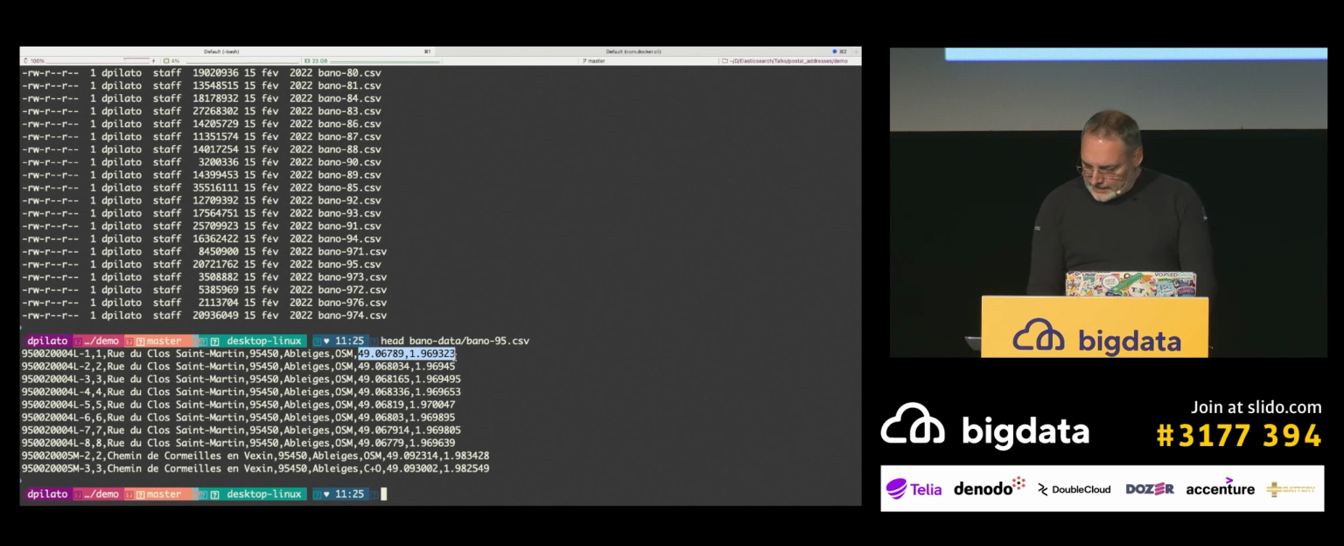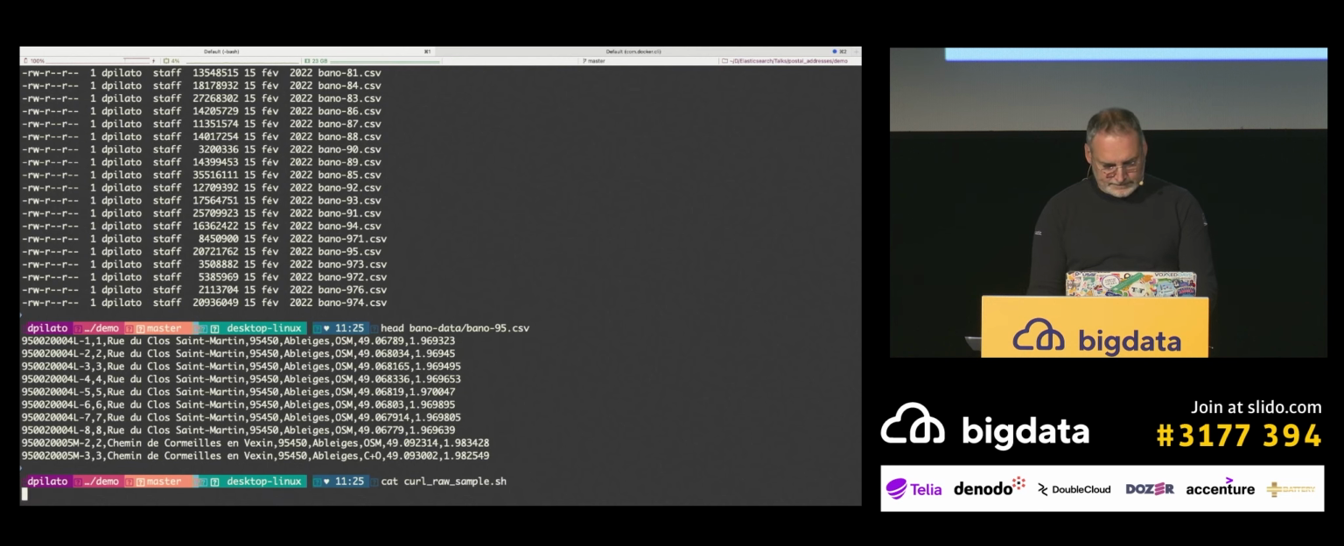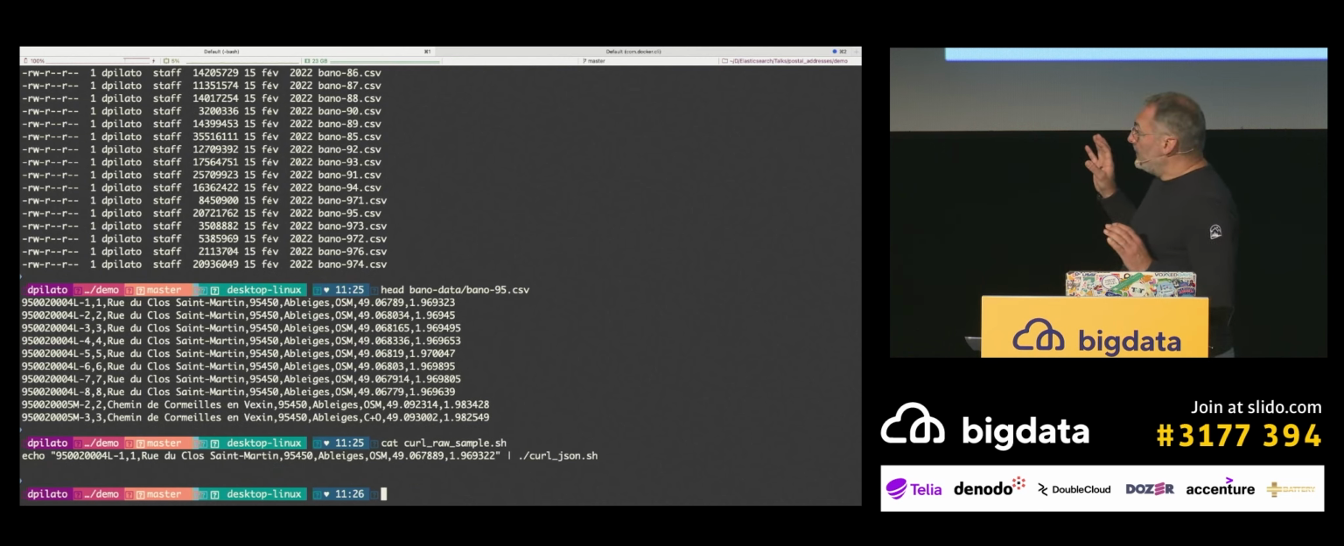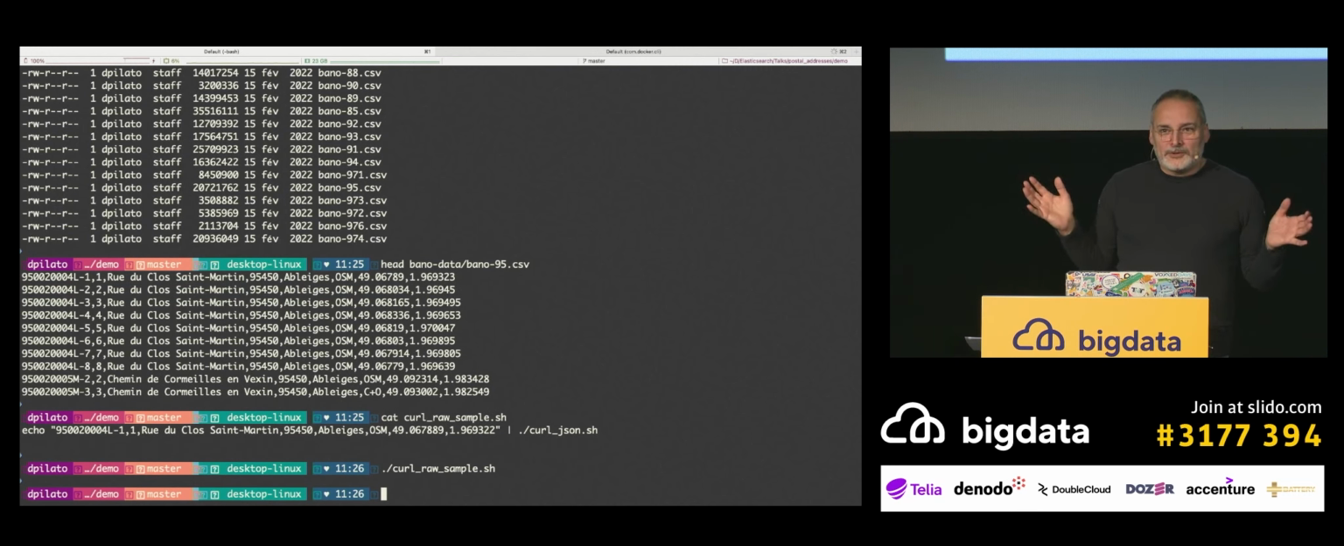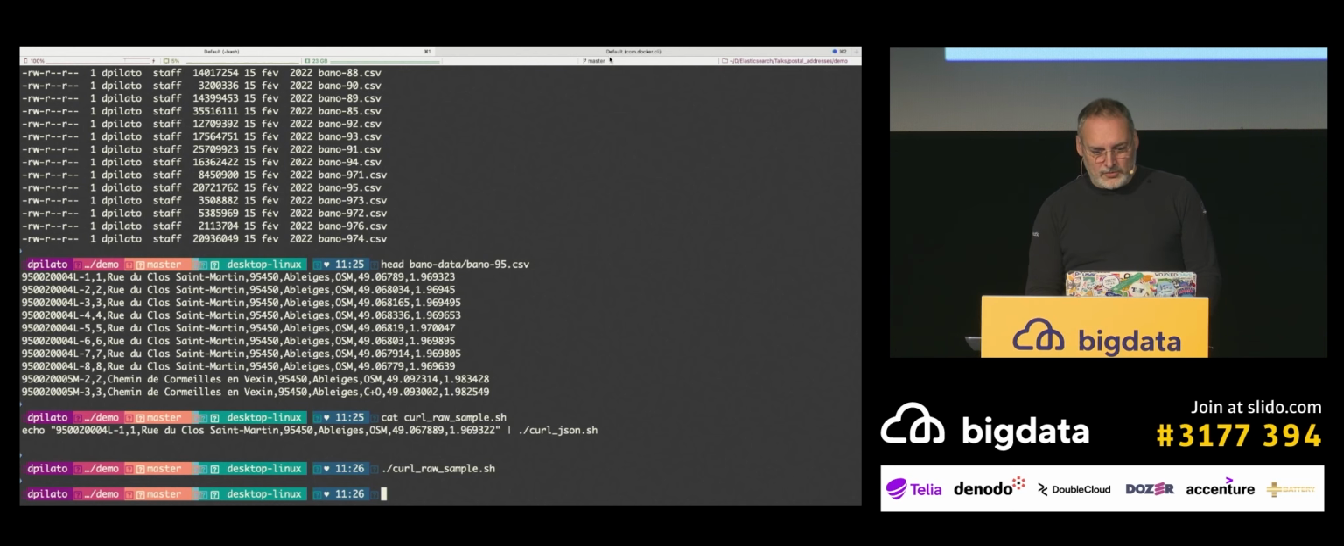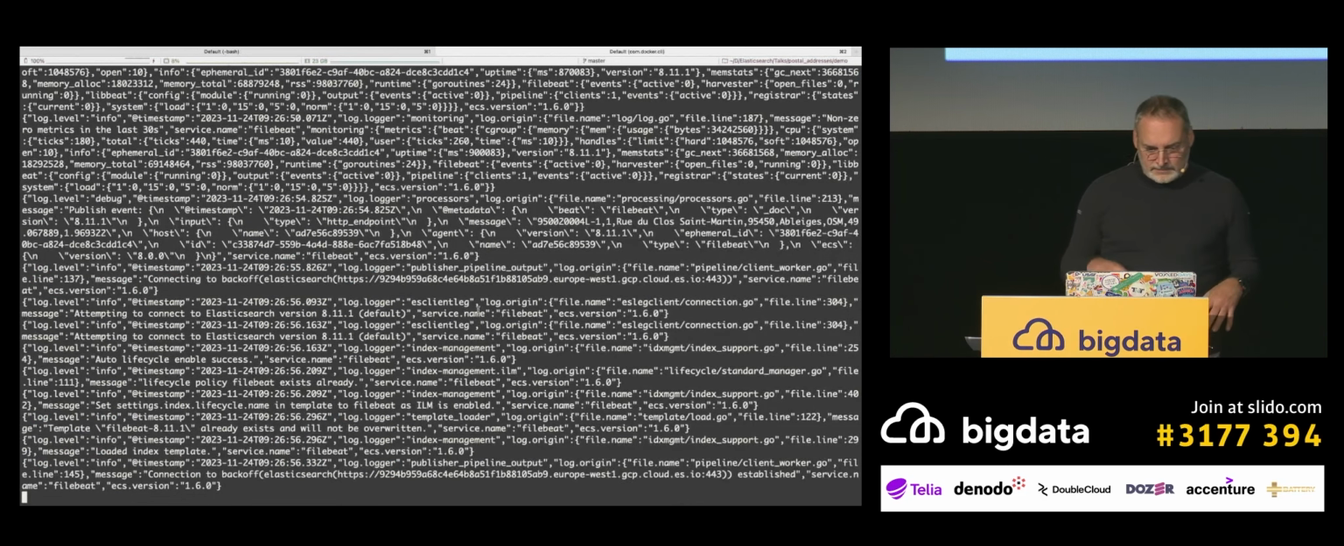So I do have something, so let me show you here, curl sample, what's the name? Raw sample. So here I'm taking just the first address that I have in that list, and I'm sending that to curl JSON, which is going to do something. So let's call this one curl raw sample. Okay, something happened. We don't know what, but if I look here in the other tab, I'm seeing something.